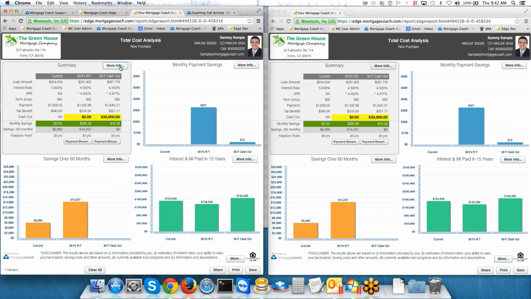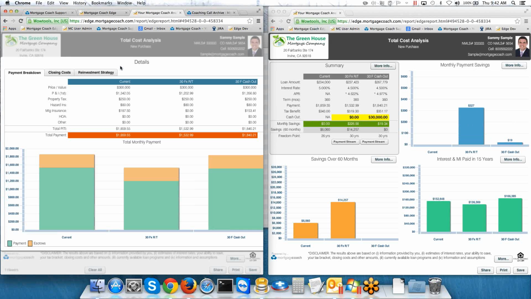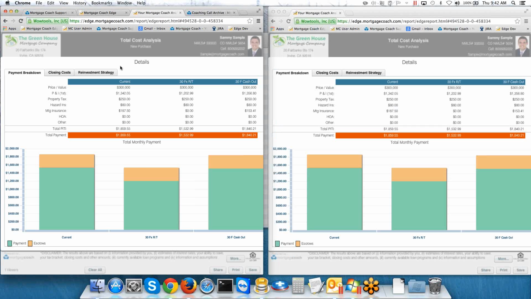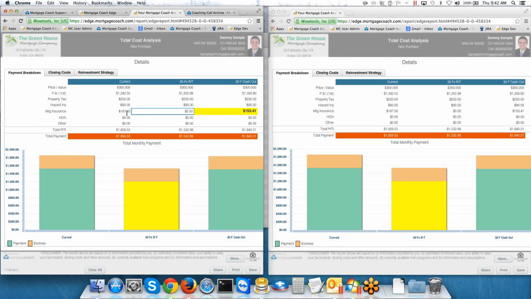Furthermore, if you want to pop into the more info sections, say for instance, I wanted to show them the payment breakdown, when I do that on my side, it pops out on their side. If I was to bounce a graph by left clicking on it, it does the same thing on their side. So you can see this is a very easy way to drive your client through the presentation and point out individual elements that you know they need to be made aware of. If I was having the MI conversation, I'd highlight those MI fields, and it'll highlight on my borrower side as well.